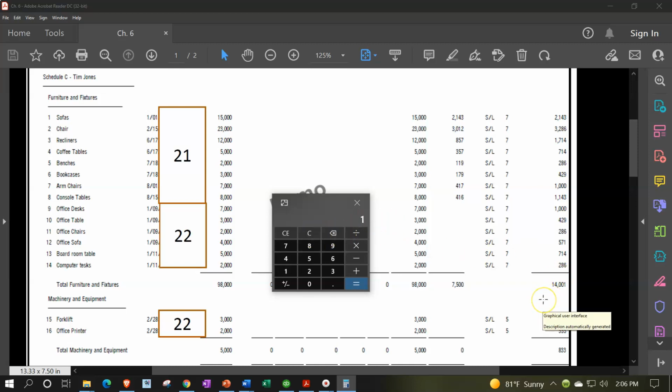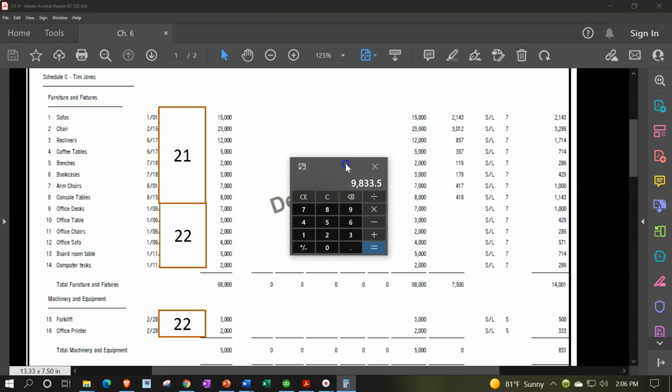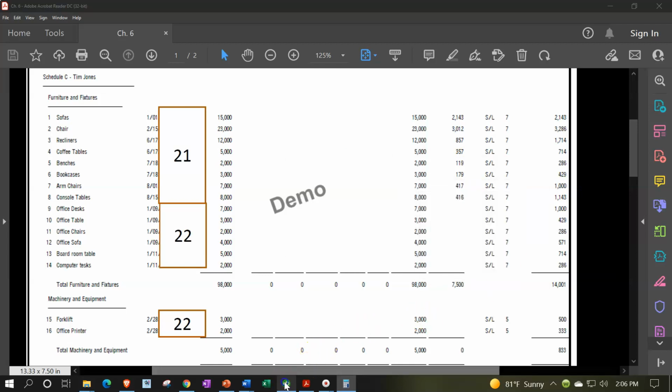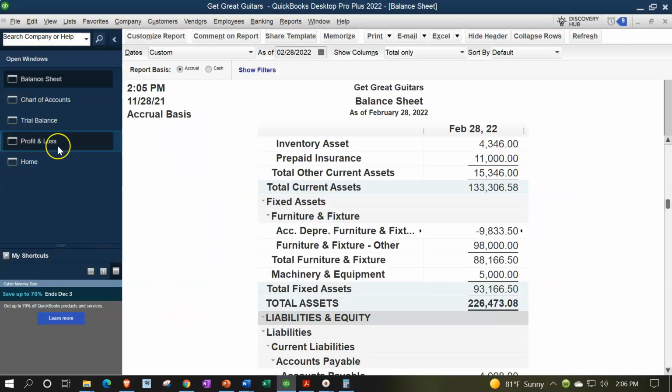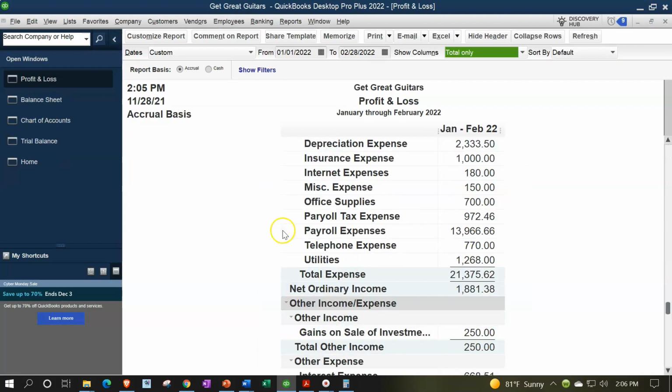It would be the 14001 divided by 12 times 2 plus last year's 7500, and there's the 9833.50. So that looks good. And then the other side is going to be on the profit and loss in the expenses.